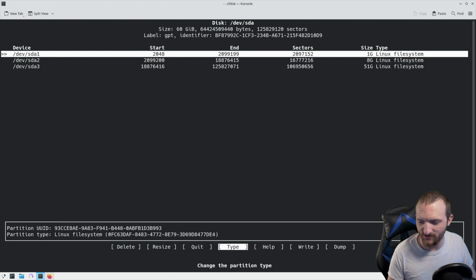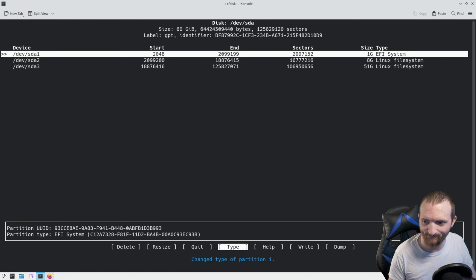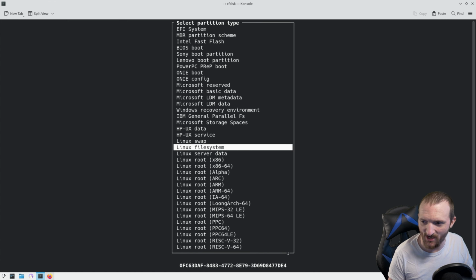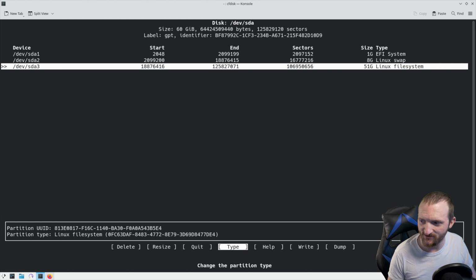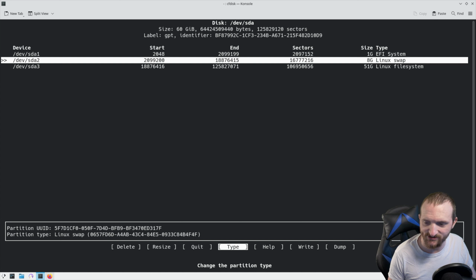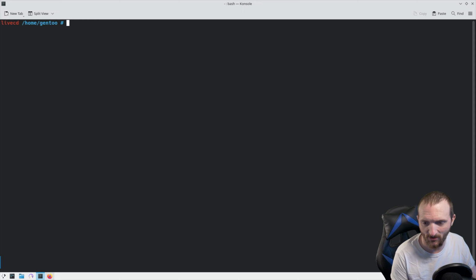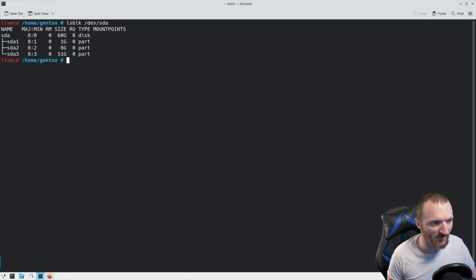Now what we need to do is switch these types. So we go up here to SDA1, we go to type. We want to make sure this says EFI system. Go down, go to type. We want Linux swap. So now you can see that SDA1 is EFI, SDA2 is Linux swap, SDA3 is Linux file system. And then we can go to write, and quit. Clear. lsblk /dev/sda to verify. So we just verified it.